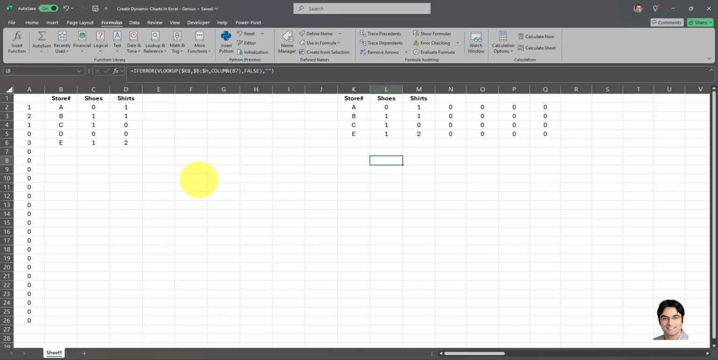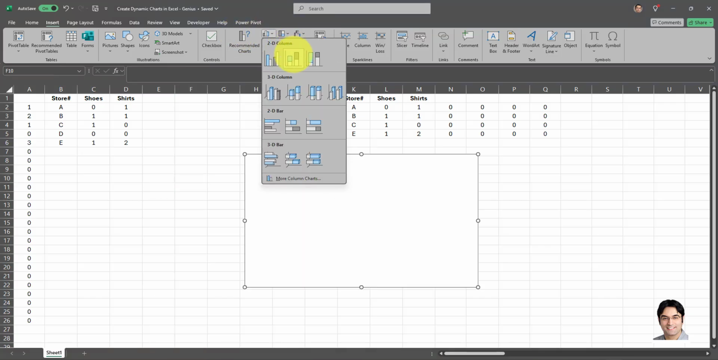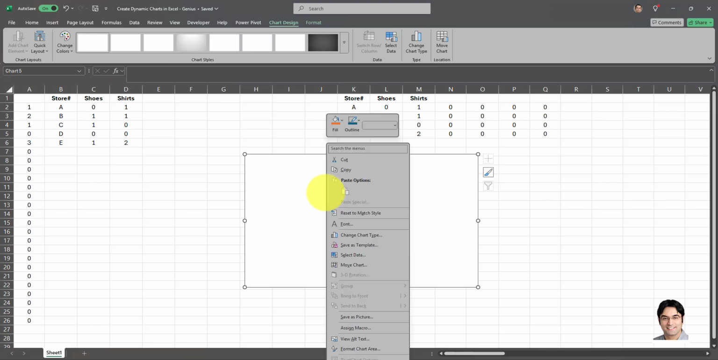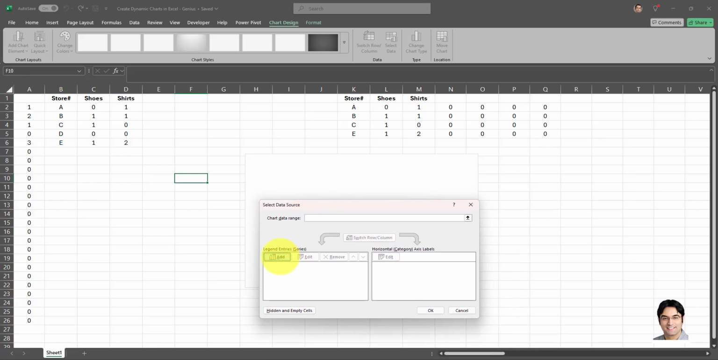Now let's create our stacked bar chart. So I'm going to go to Insert, I'm going to go to the Chart section and select this stacked bar chart over here. Now I'm going to right click and go to Select Data, as so. And in the Legend Entries section, I'm going to click on Add, as so.